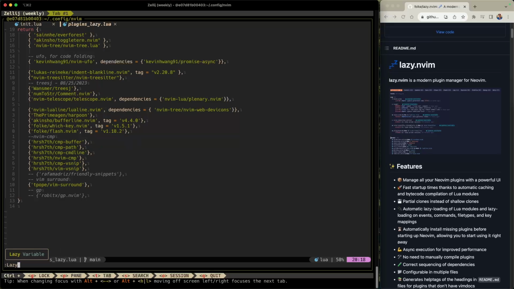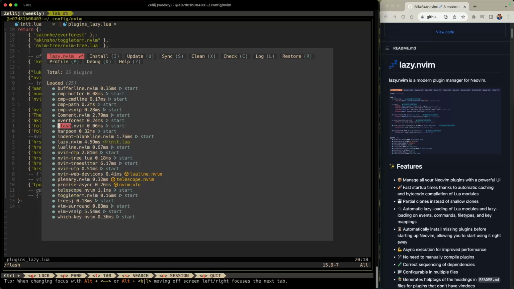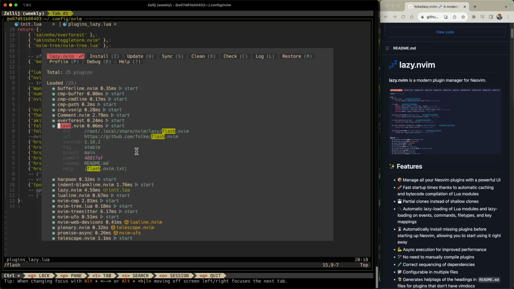So if we go into lazy and we see where exactly flash is here, the version matches up with the tag that I specified in the plugins lazy config. If I wanted to update this particular plugin, I just remove the tag and that'll automatically tell it to upgrade to the latest version.